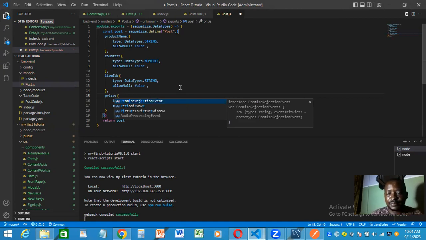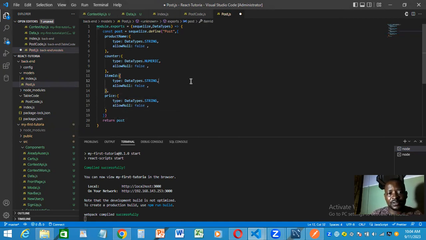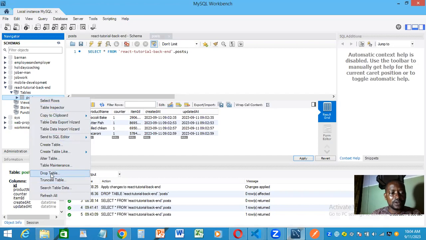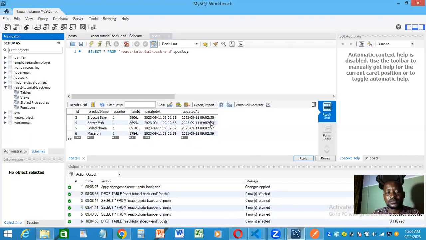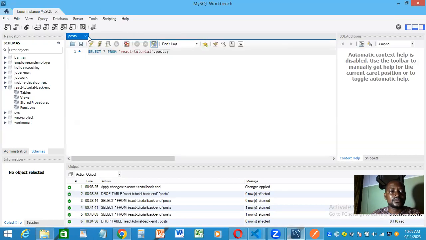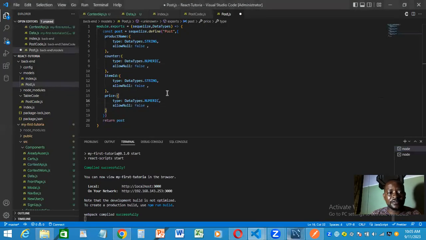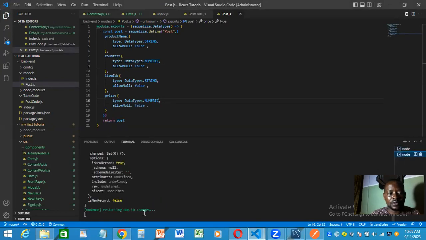I think price should also be numeric. Okay. First, I want to remove the posts. I'll come here to say drop table. I'll drop in everything. Let me delete it here. So now we will have price on our table.